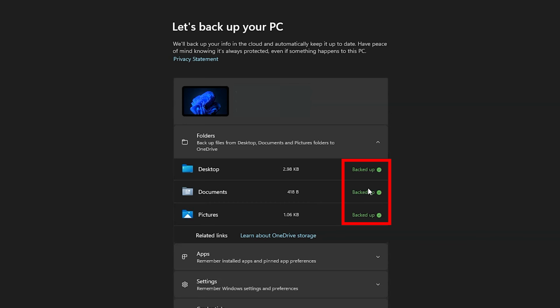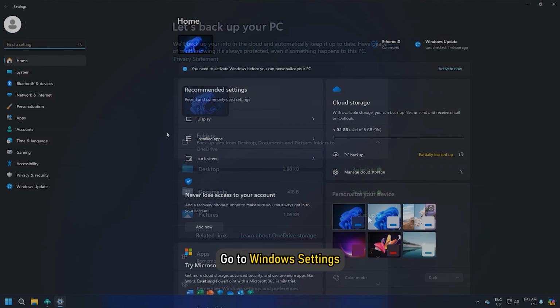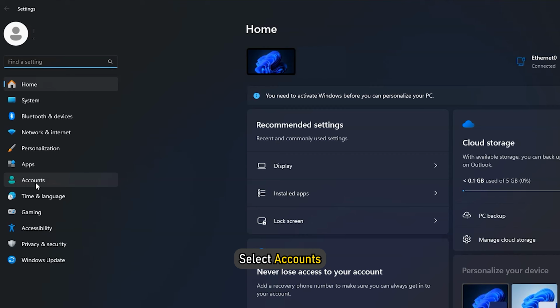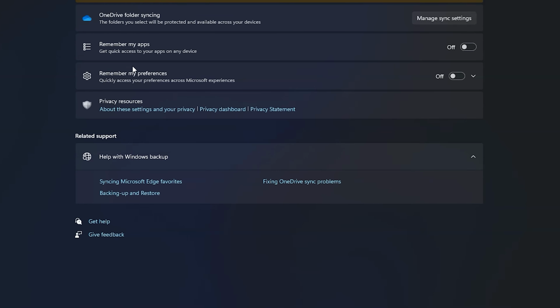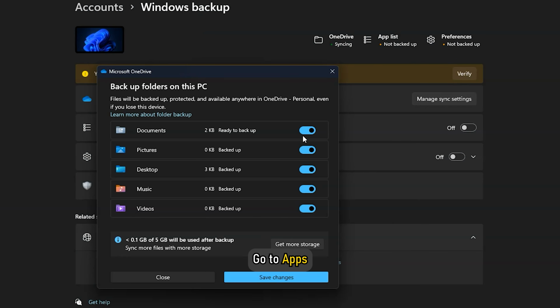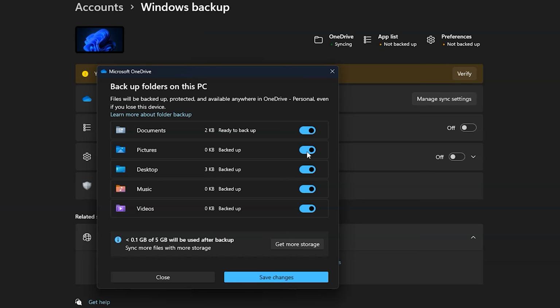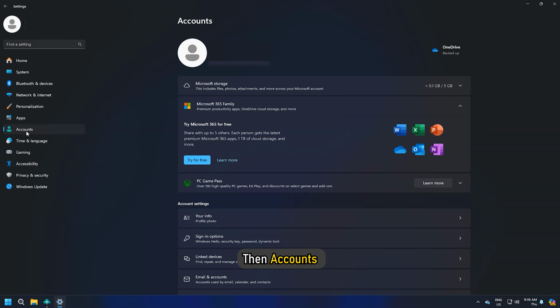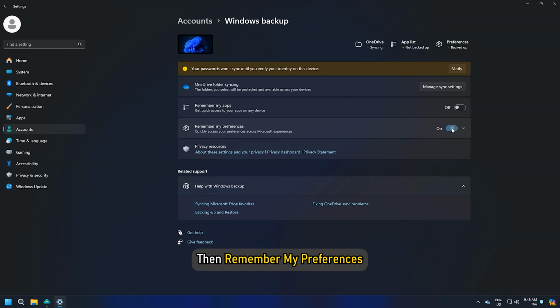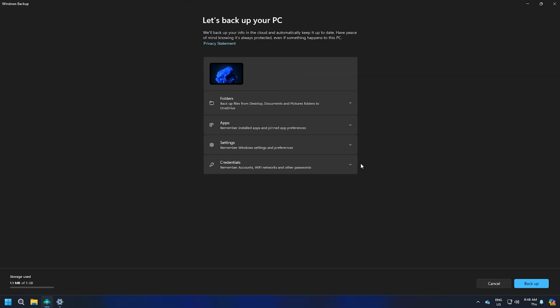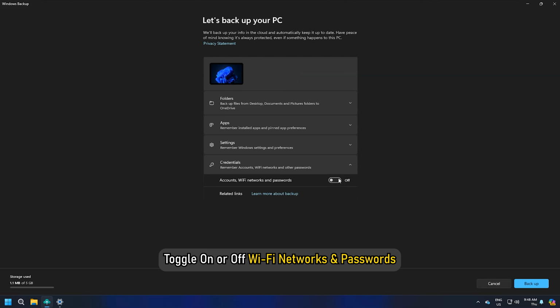In case you just see Backed Up instead of a toggle, go to Windows Settings, then select Accounts, then Windows Backup, and then Manage Sync. Now go to Apps and then turn on or off the toggle for quick access apps on any Windows device. If you don't see the toggle, it's already enabled. You can disable or configure the option from Settings, then Accounts, then Windows Backup, then Remember My Preferences. If you find the Credentials option, toggle on or off Wi-Fi networks and passwords.